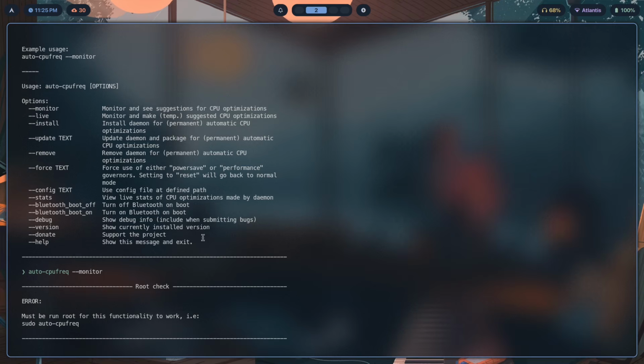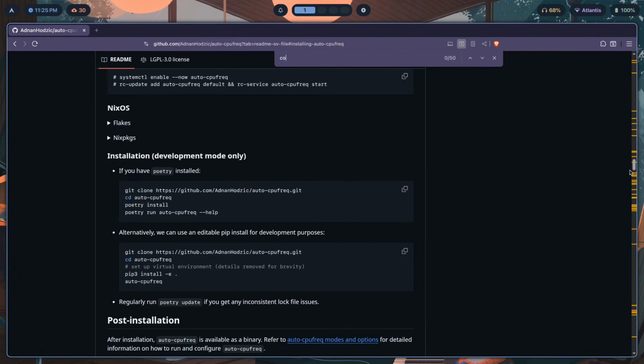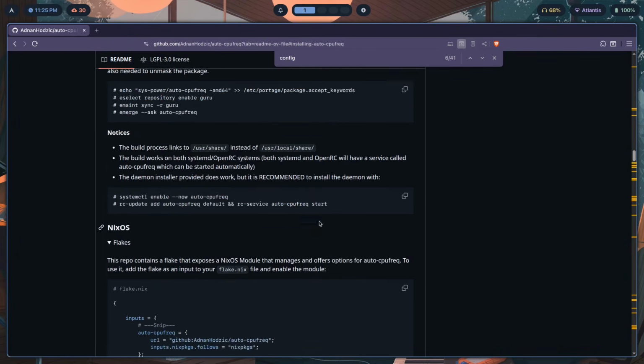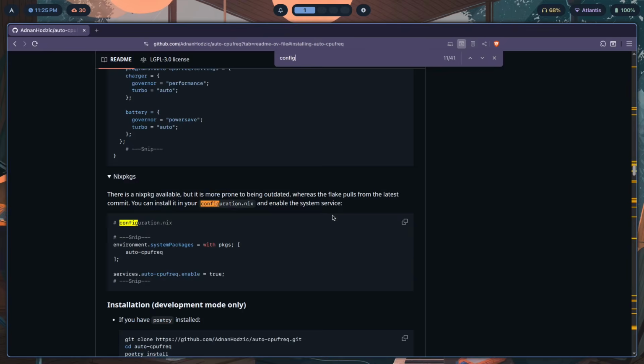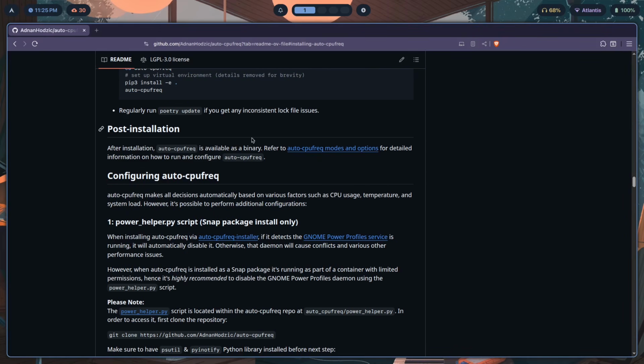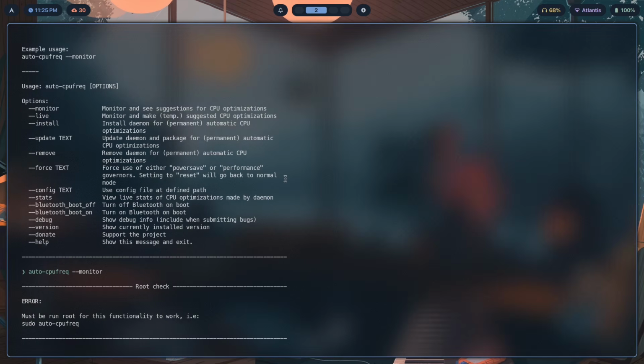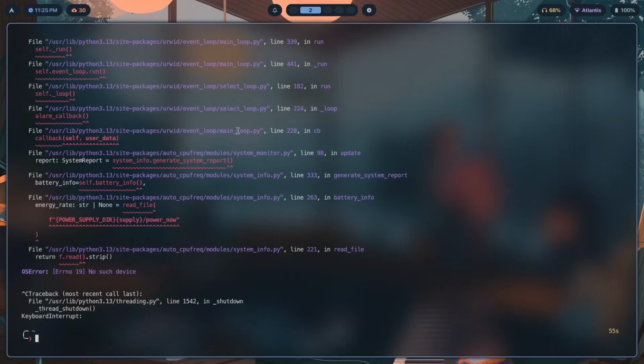config if you want to config. For the config, we should actually have a section over here. Config. Yep. Now this is NixOS stuff. Let's actually go down. Yeah, here it is. Post installation, we can configure Auto CPU Freq, right? This tool should actually be a video all on its own, but now that I've shown you the basics of how you can actually use Auto CPU Freq to do stuff on your computer, that should be it for this video.